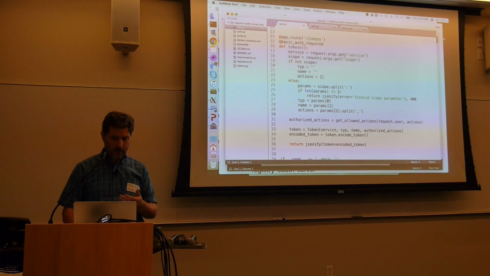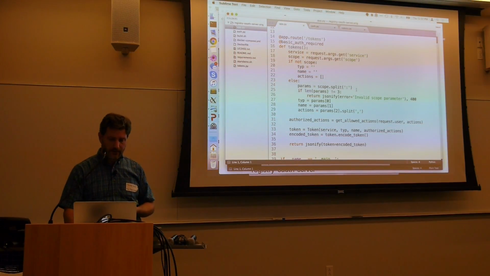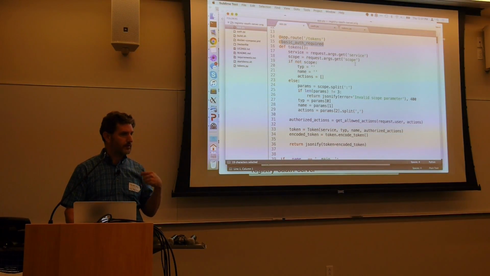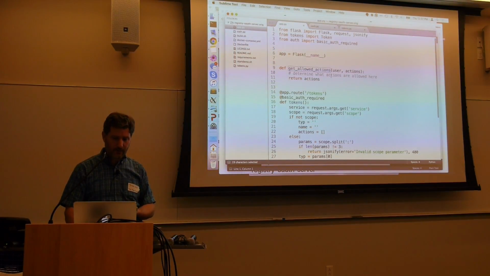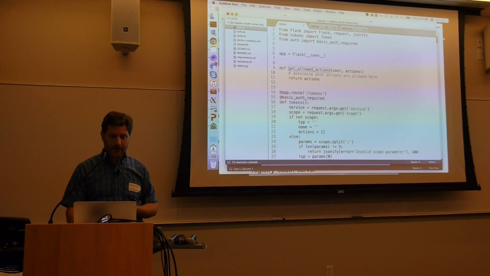This decodes the parameters that it gets from the registry. In this case, it does require basic auth, so this is where the Docker daemon has to authenticate to it, so it requires username password authentication. And then it has a function that it calls to see if you're allowed to perform the action. At the moment, the way they have this written, it allows anything.